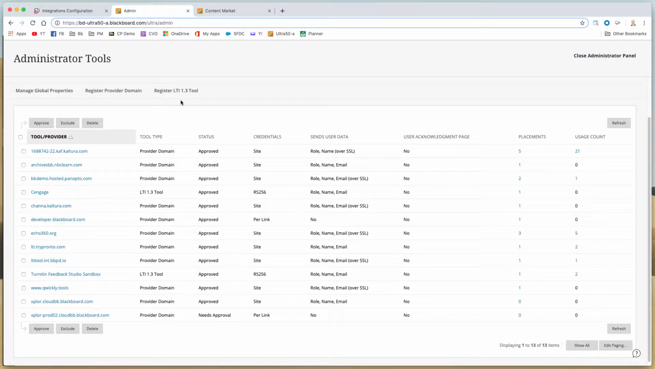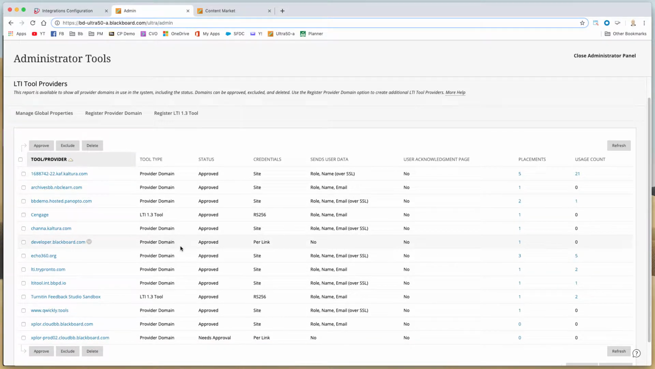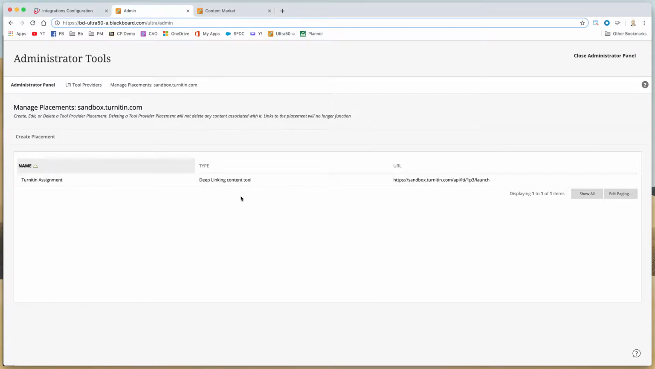Once the LTI 1.3 tool has been registered within your LTI tool providers area, you will need to create a placement for the Turnitin assignment tool. This will allow the tool to show up for instructors to be able to use within their Ultra courses. So you can see here for my Turnitin entry, I've got one placement, and I made that. If I go to manage placements, you can see I've added one placement as a deep linking content tool. And here's what it looks like.